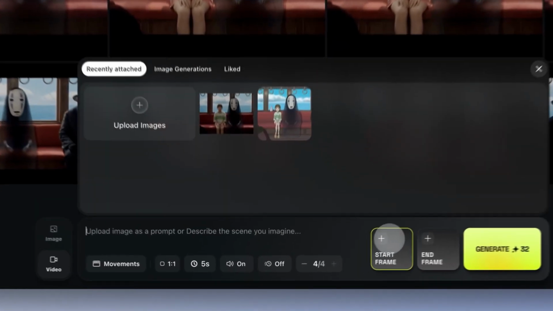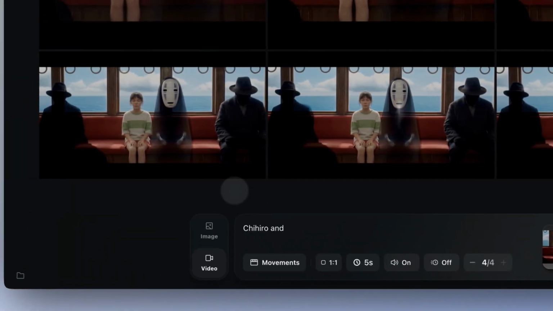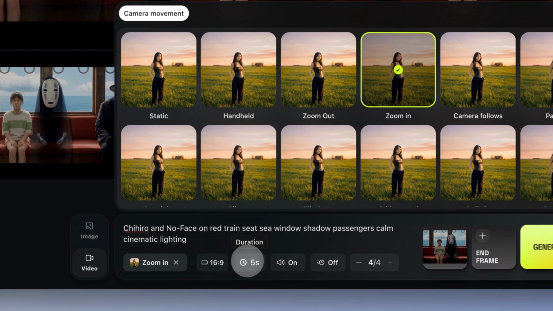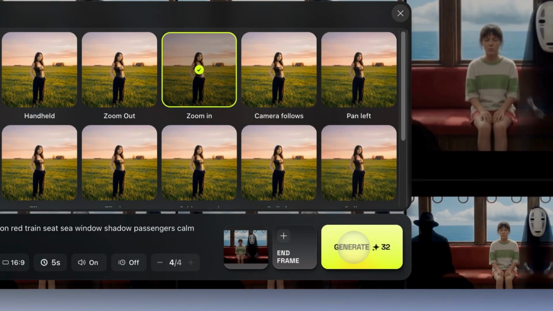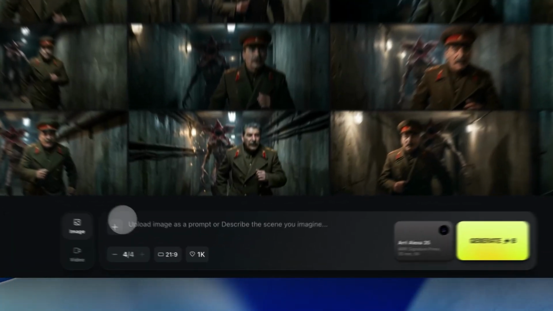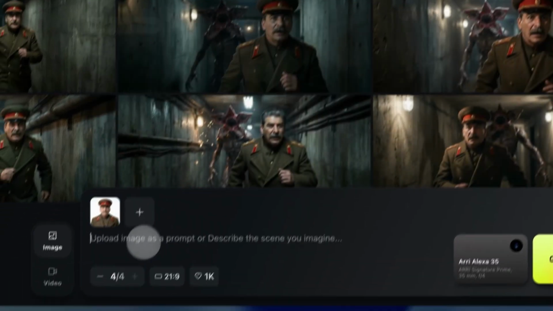Not AI replacing creativity, but AI removing friction between imagination and execution. If you can imagine the scene, you can build it. If you can tell the story, Cinema Studio can visualize it. Cinema Studio by Higgsfield AI. Direct the scene, control the story, create the cinema.